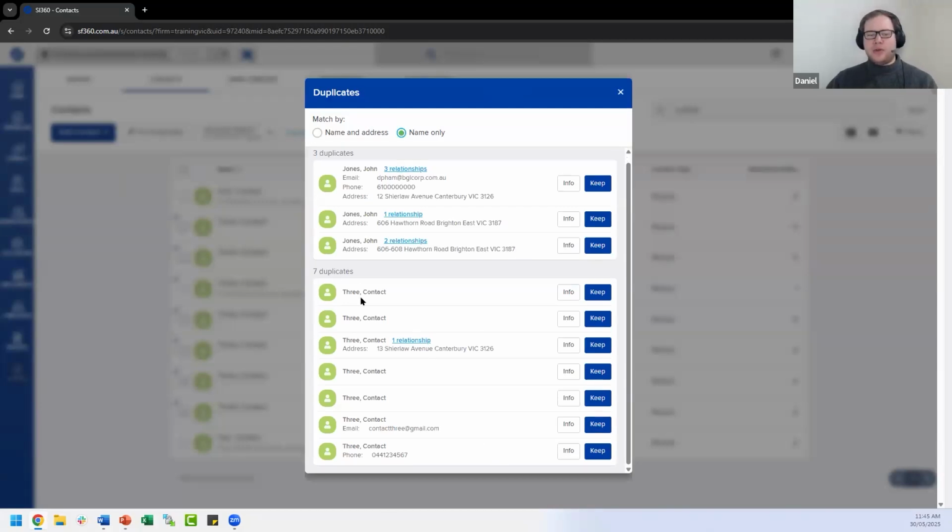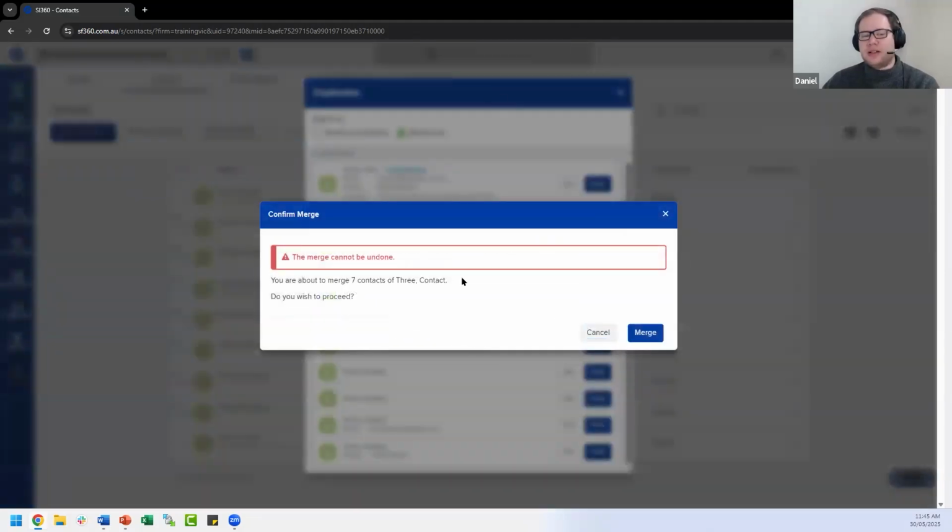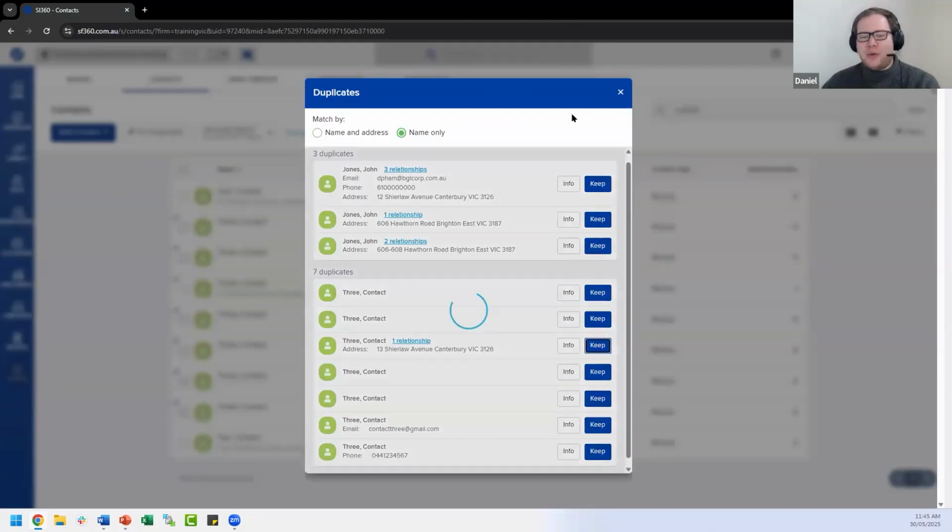Same thing again, we do have all of these contacts here, and one of them has a relationship. As a general rule, we want to keep that contact. If we click keep, it'll tell us we'd like to merge 7 of these contacts. And hopefully after we press this button, it will go through that process. As I did mention, if there is any information that is brought through that is already held within that contact you're trying to keep, that will be discarded.